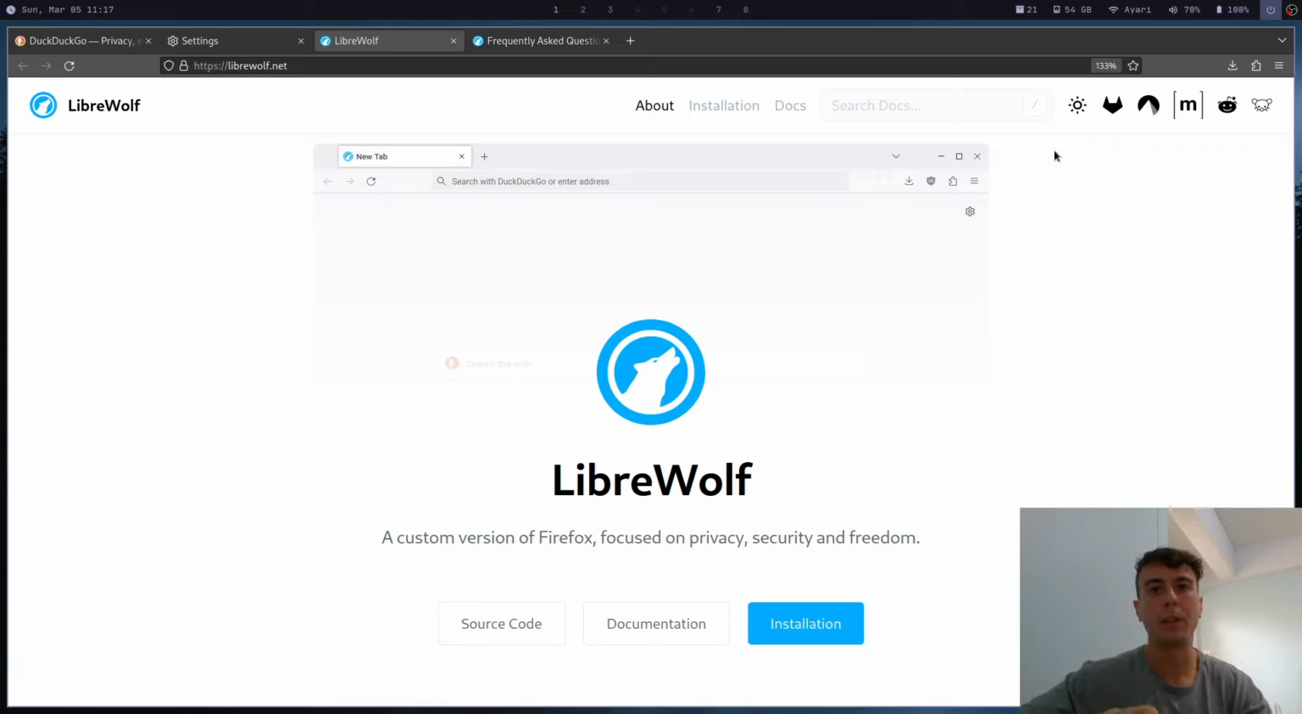And finally, the most important thing, LibreWolf is just a cooler name than Firefox, let's just be honest. And that's all the reason you need to switch.